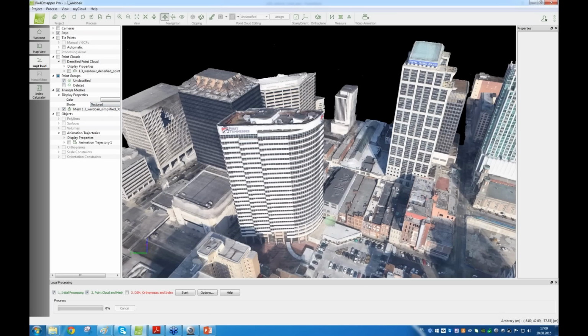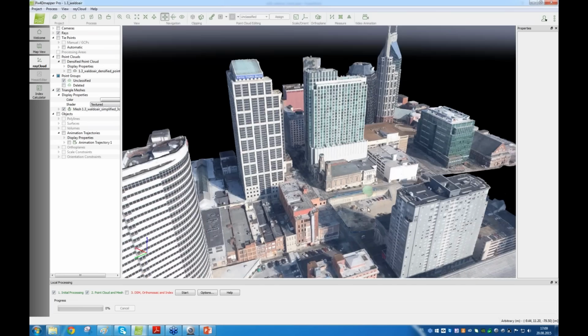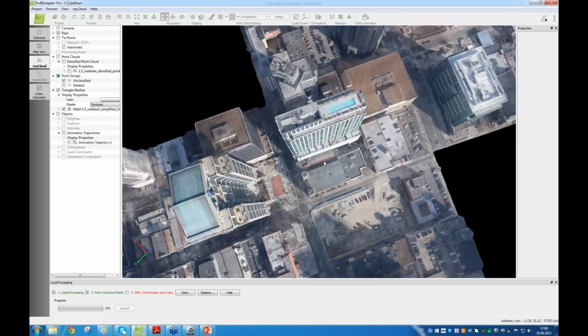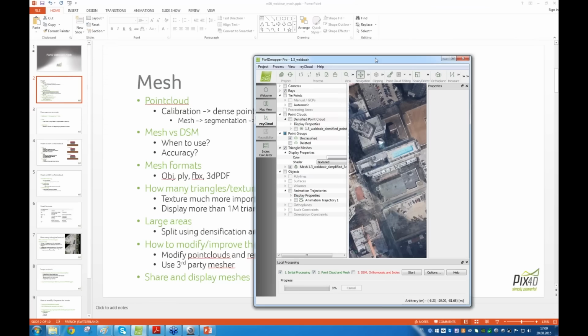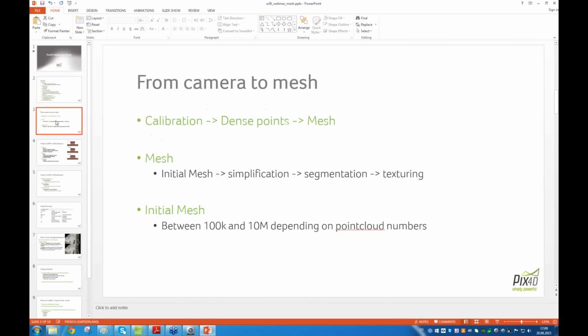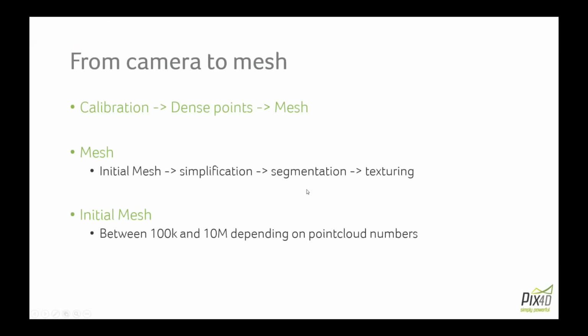So let's go back to the texture mesh that we can see here. Okay, that was a nice dataset. Let's go into a little bit of understanding how this mesh was obtained. As I previously said, to generate a mesh, you first need to perform the initial step, which is the calibration, and then you need to generate the dense point cloud. And from that dense point cloud, a mesh will be generated.